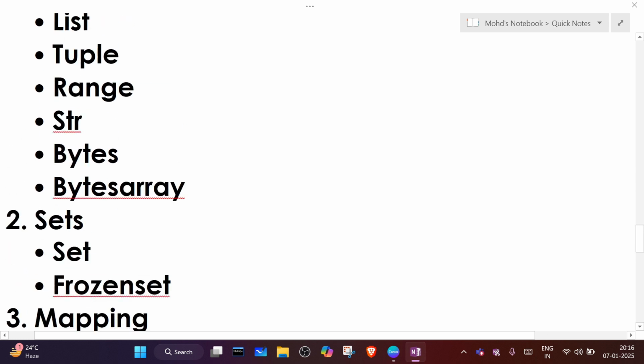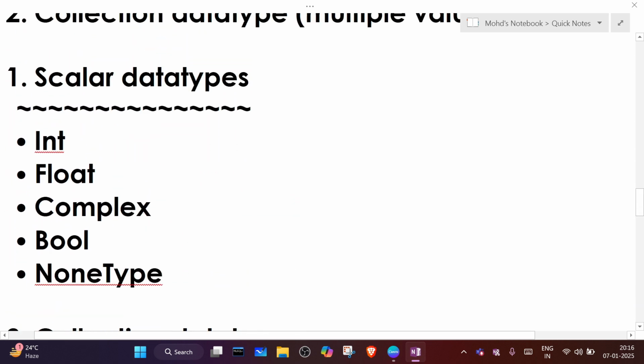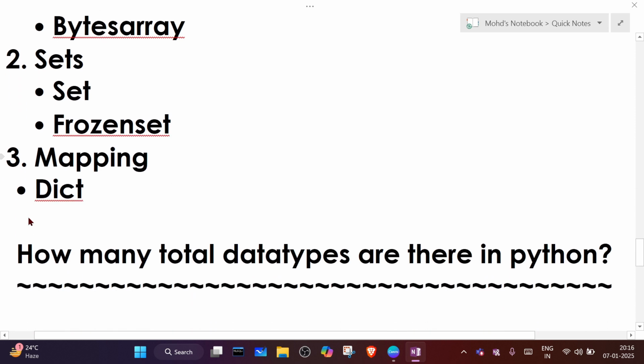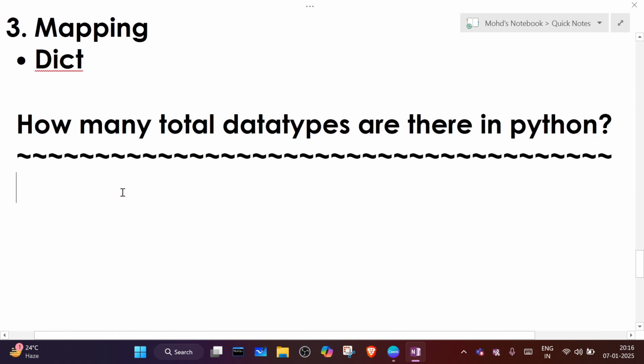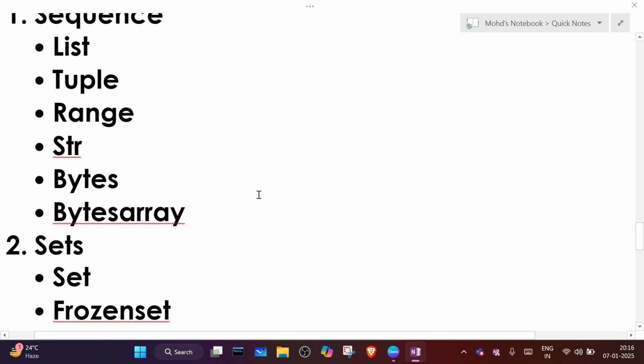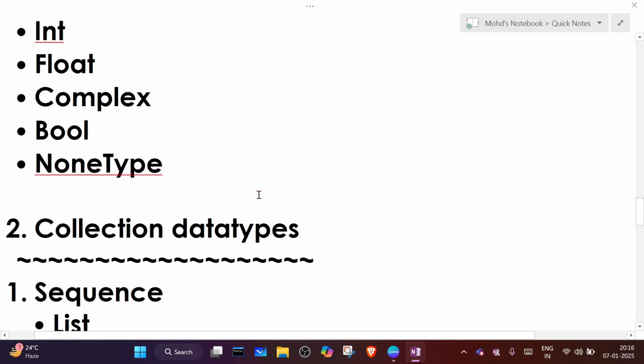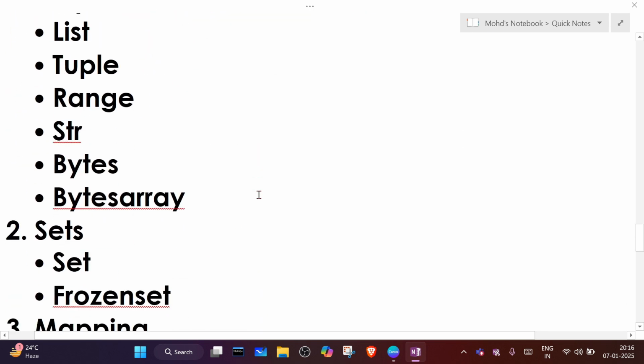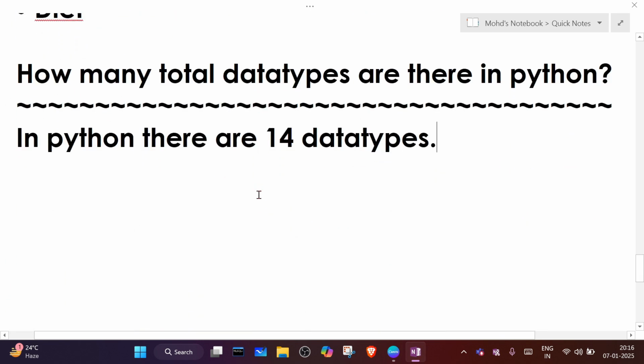If you explain in the right way, your interviewer will be impressed and will know that you have good, in-depth knowledge. So the answer to this question is: in Python, there are 14 data types. You can start explaining all these data types. Understanding, guys? Everyone? Yes, sir. All right, very nice.